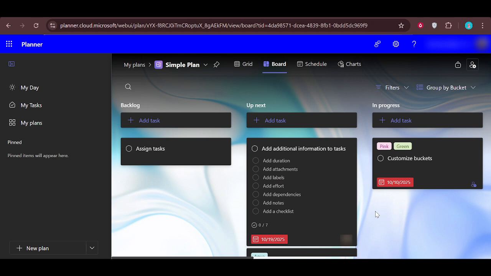Once your plan is open, you'll want to switch to the board view. The board view is great because it lets you see your tasks as cards, often arranged in columns like not started, in progress, and completed, or by other categories you choose. Look toward the top of your screen for the view options. You might currently be in a grid or timeline view. Click on the option labeled Board to switch into that more visual card-based layout.